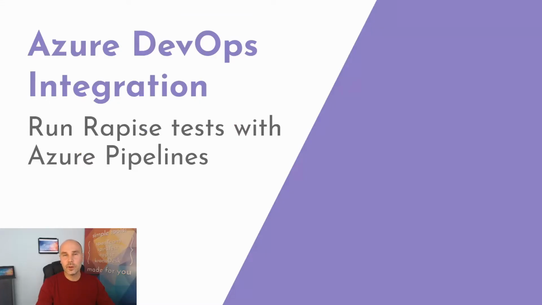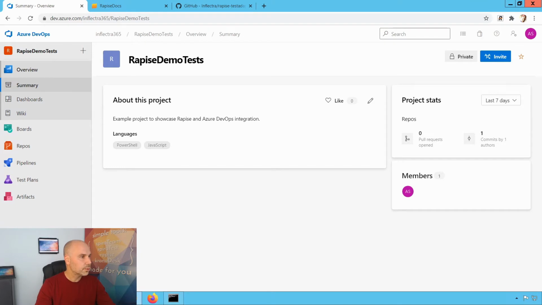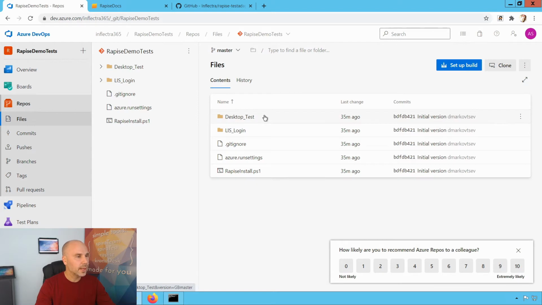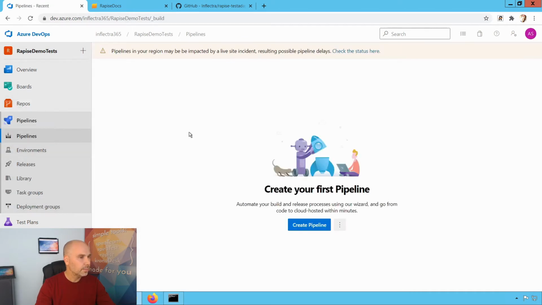And in this section we are going to explore how to run Rapise test with Azure pipelines. I have an Azure DevOps project and it has a Git repository. And in this Git repository, I have a couple of Rapise tests that I want to run with Azure DevOps pipeline. At this point, I don't have any pipelines created, so I am going to create one and show you how to configure it to automatically investigate and find Rapise tests and run them and publish test results to be visible through Azure DevOps interface.